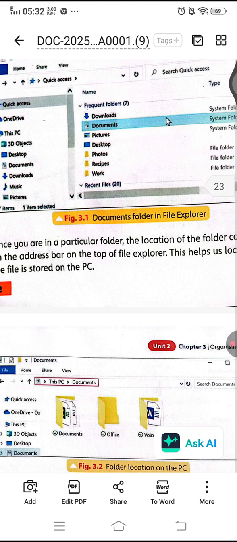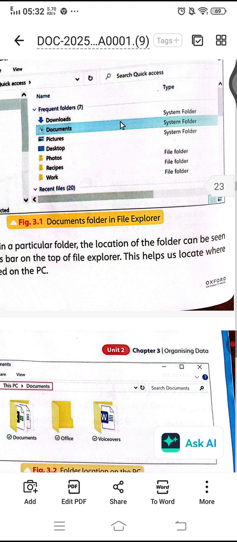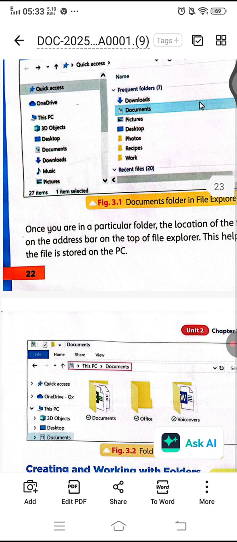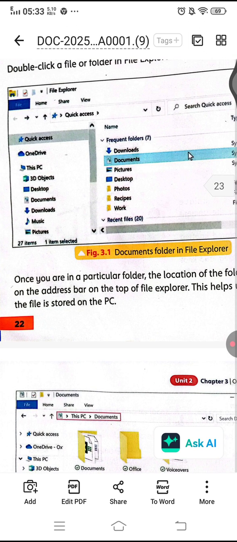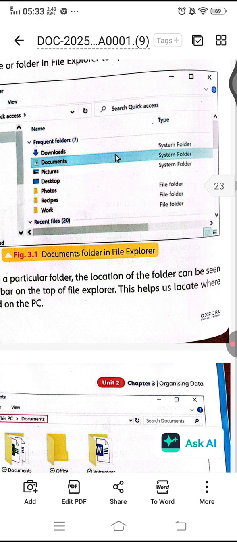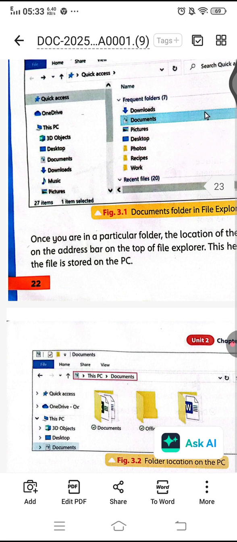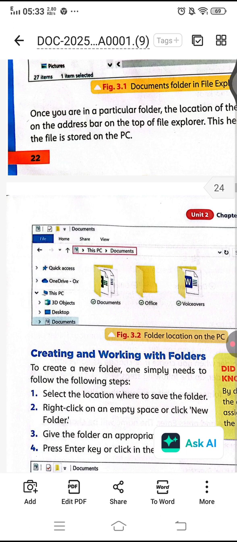Once you are in a particular folder, the location of the folder can be seen on the address bar. If your folder or file is on the desktop, Desktop is written there. If it is in any drive, the location of the folder is written on the address bar at the top of File Explorer. This will help us locate where the file is stored on the PC.